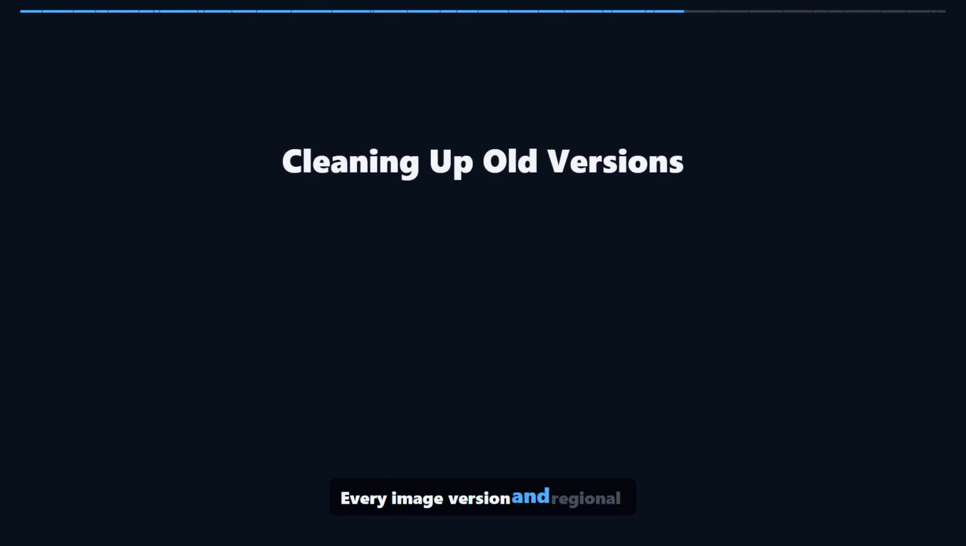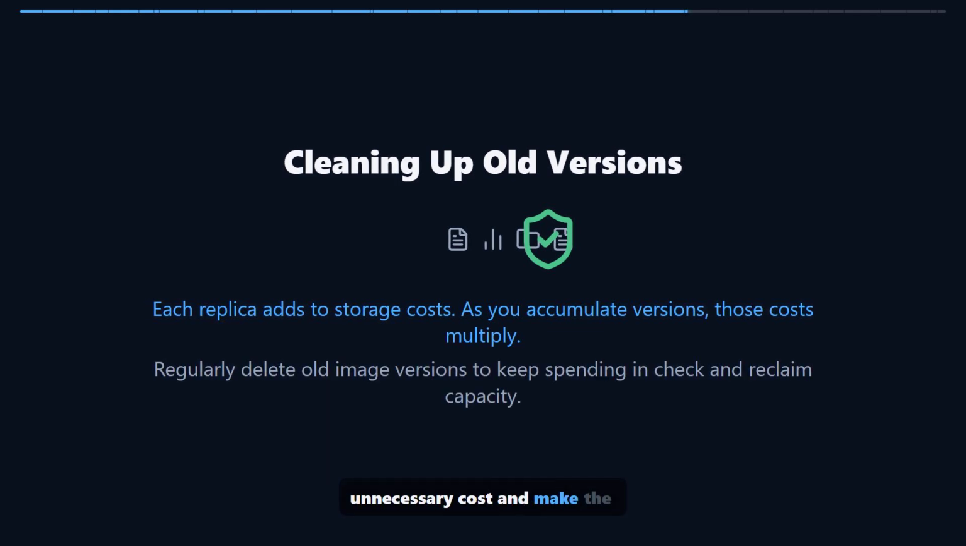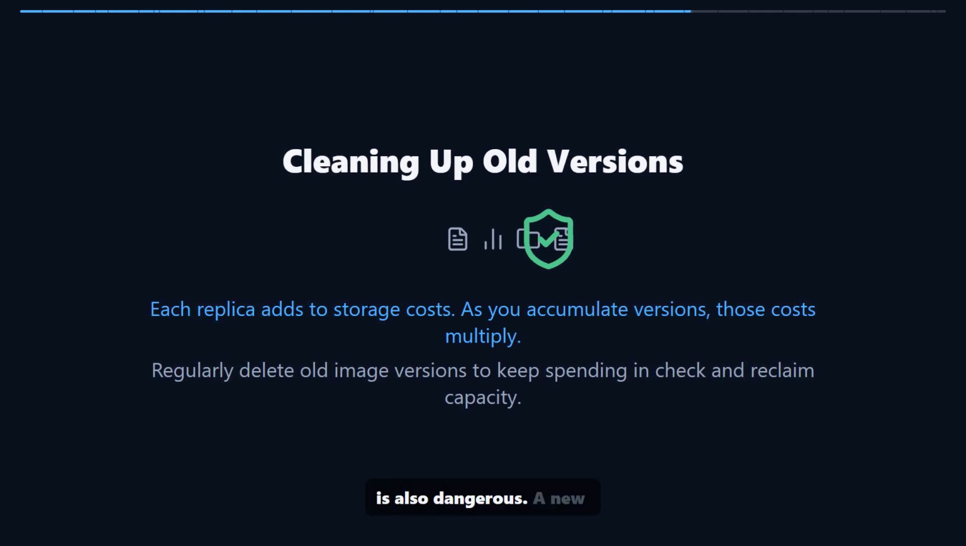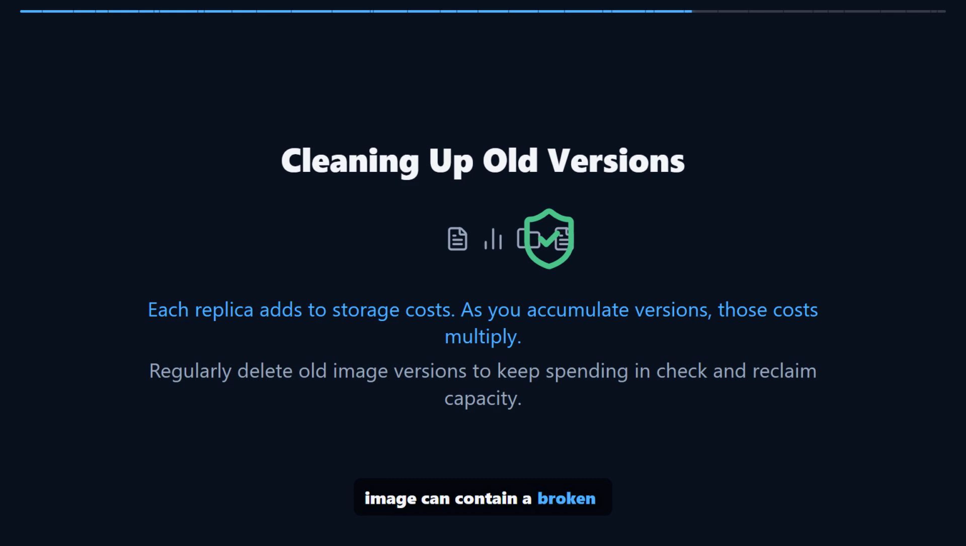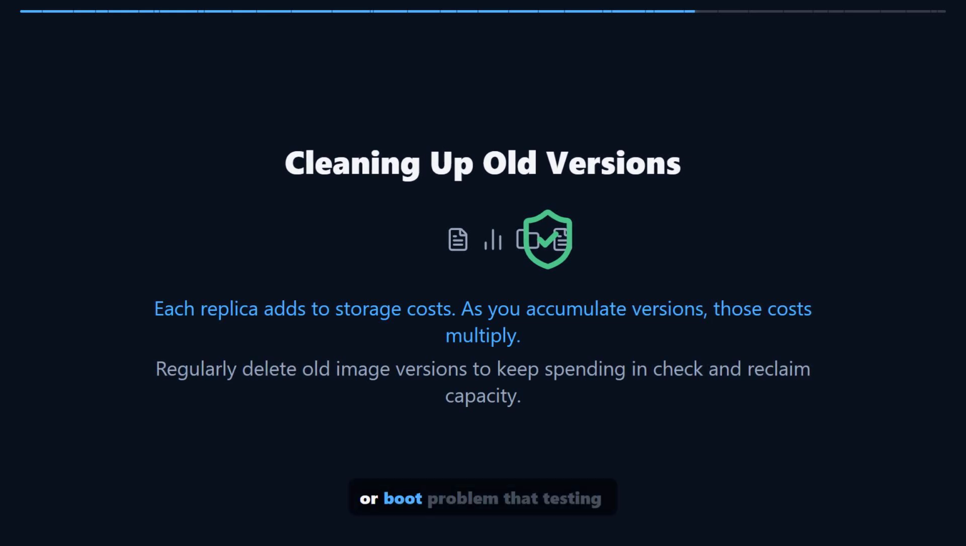Every image version and regional replica consumes storage. Keeping every historical build forever can create unnecessary cost and make the gallery difficult to manage. But deleting the previous image immediately after publishing a new one is also dangerous. A new image can contain a broken driver, missing application, failed monitoring agent, incompatible extension, security regression, or boot problem that testing did not detect.